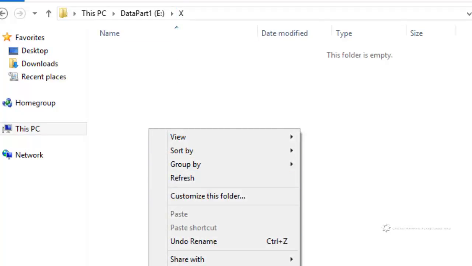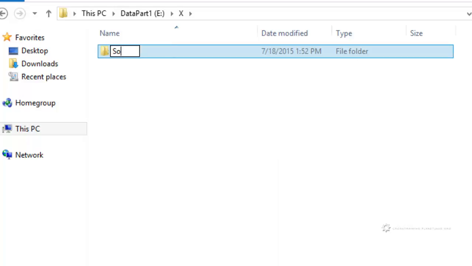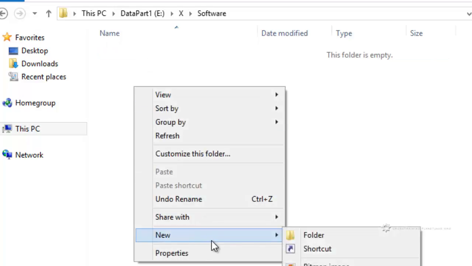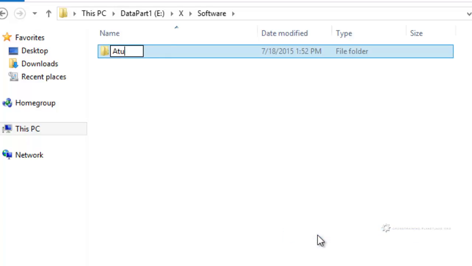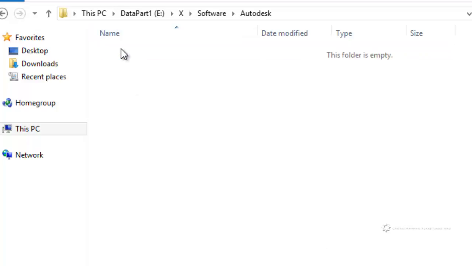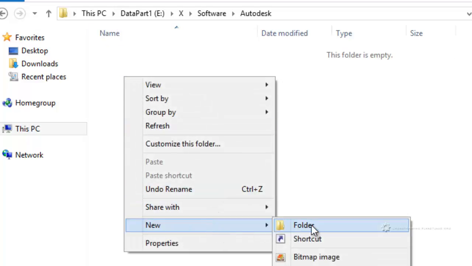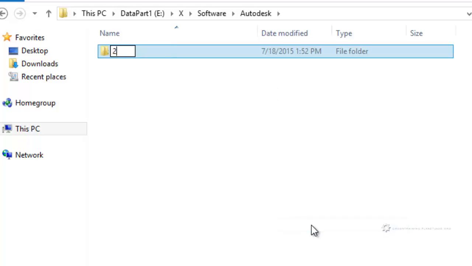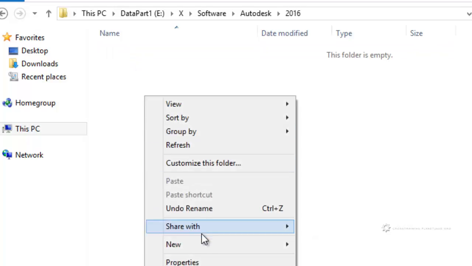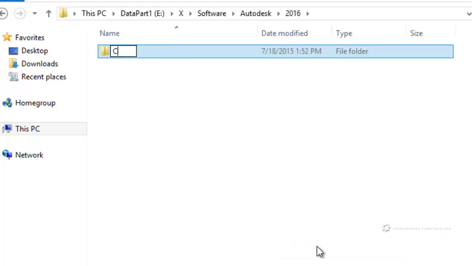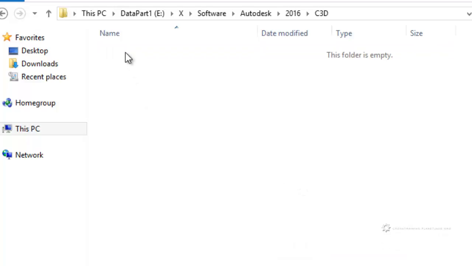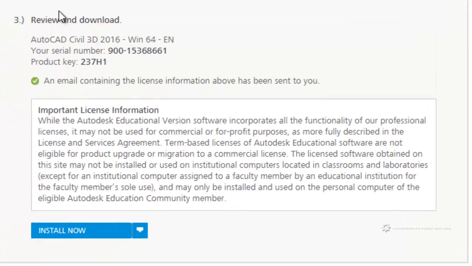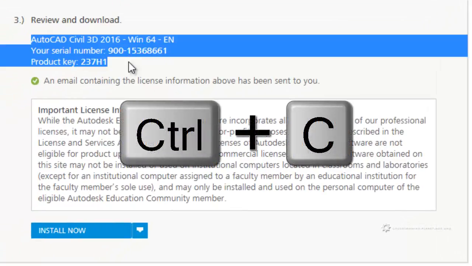And then here I'm going to make another folder. I'm going to call it Software. That way you know that what's inside of here is software. And inside of Software I have Autodesk. And inside of Autodesk I'm just going to name this 2016. I don't know where 2013 came from. And then the particular application that it is, I'm just going to do an abbreviation. It's Civil 3D. And then inside of here, what I'm going to do is grab a copy of all of this information.